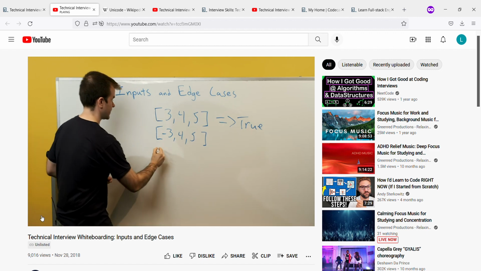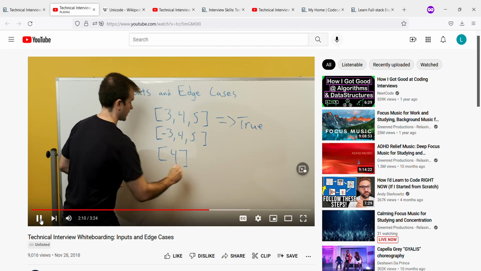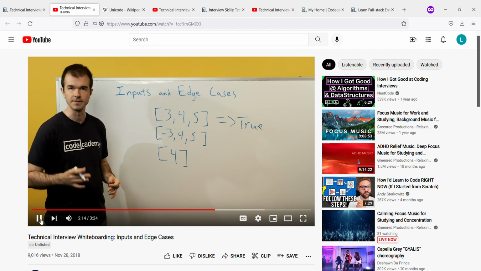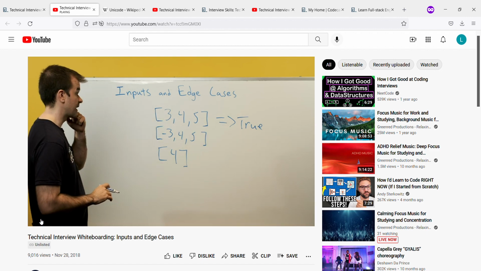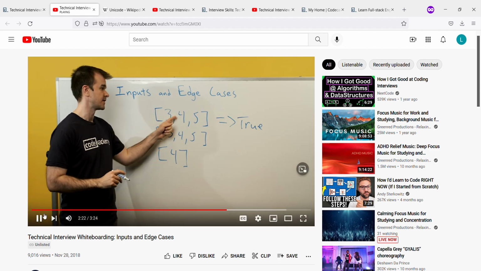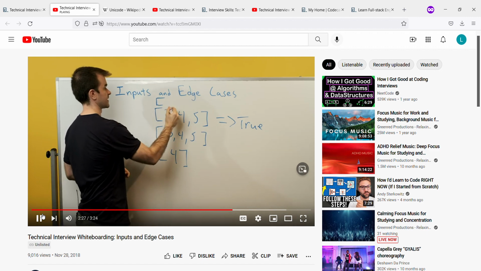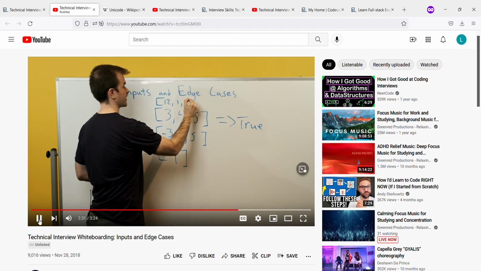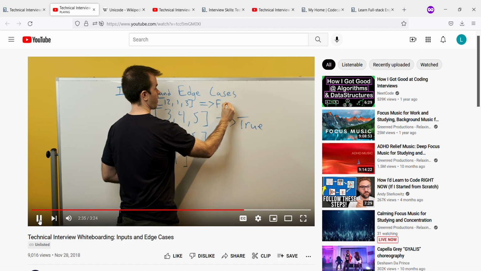Something else that I may want to include is, what if I get a list of only 4 in it? Something less than the 3 numbers that I'm looking for. Will I account for that in my solution? Something else that I may want to think about is the flip side to this. This is my very simple true solution. Maybe I would pick another input like 12, 1, and 3. So this would be my returning false case.